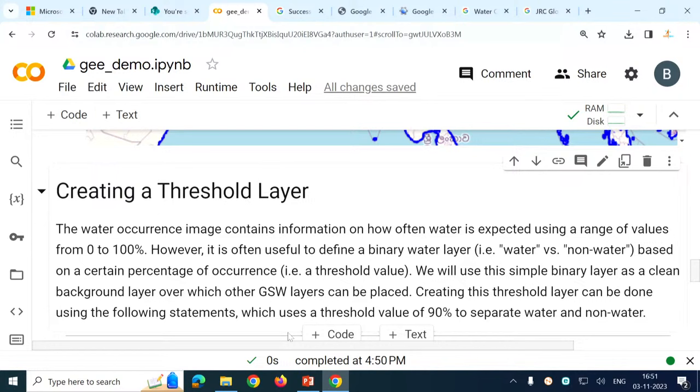Okay. Now suppose we want to create a threshold layer. So there the number is showing 0% to 100%. Now suppose you want to create a threshold, like when the pixel contains value greater than 90%, means we can say that if the pixel contained water more than 90% of the time, then we can say this is a water pixel. And if it contained water less than 90% of the time, then we want to just filter out those pixels, right?